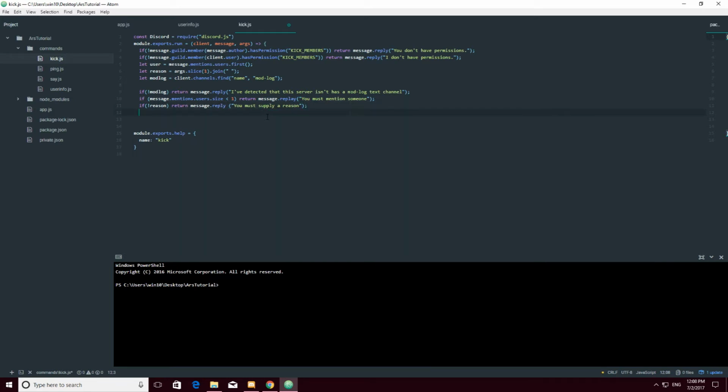Now let's handle this big promise. Let's get the object from the member user. If the user isn't kickable, we will return message.reply.